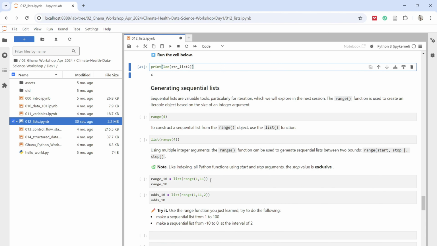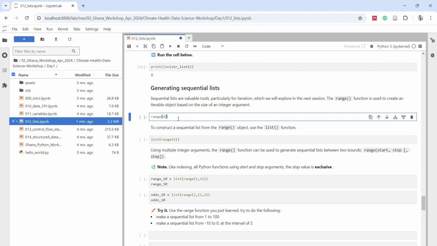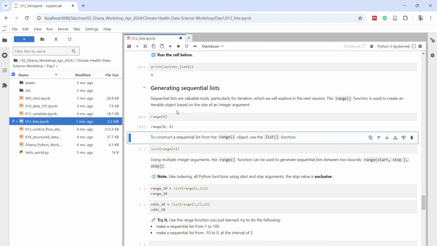Another very important thing to note is sequential lists, and they are very useful tools, particularly for iterations, which we will talk more about in the next session. But now I want to first introduce the range function and how we can use it to create an iterable object based on the size of an integer argument. So first, let's see an example. Here I'm using the range function with a parameter of 4, and let's see what this returns. As you can see, this doesn't actually print a list, but rather a range object.